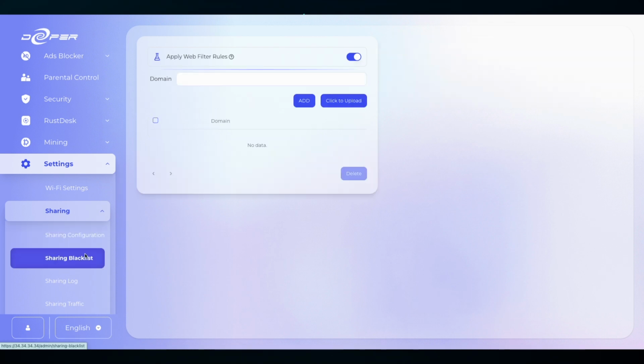The sharing blacklist is very simple. You can apply web filter rule, which will make sure that your current blacklist is applied to your sharing. Or you can upload your own private blacklist specifically for sharing.